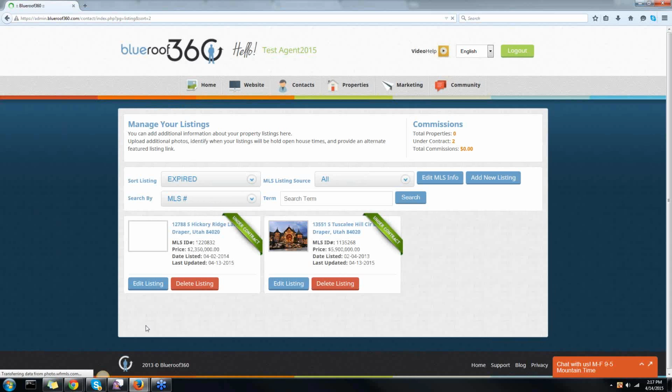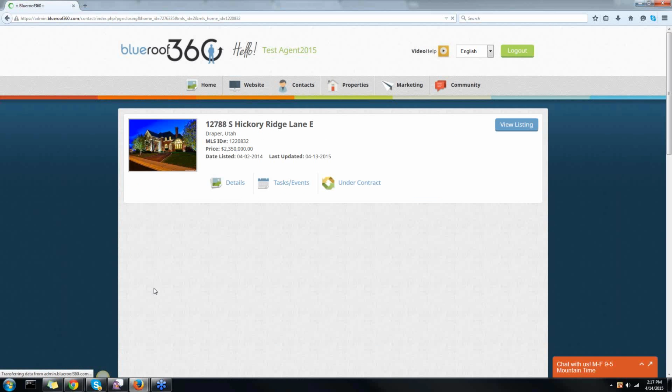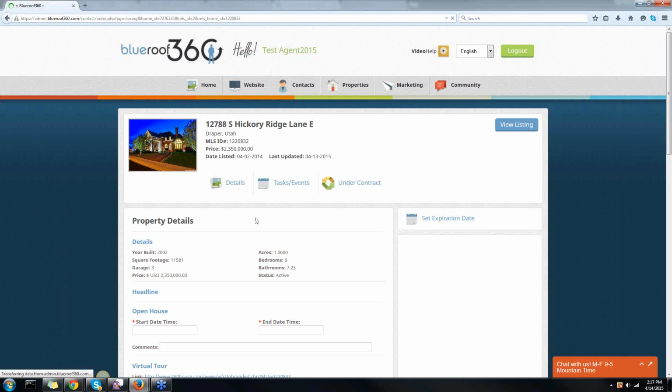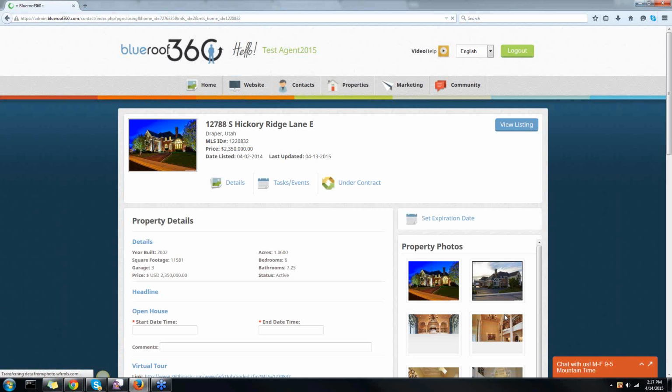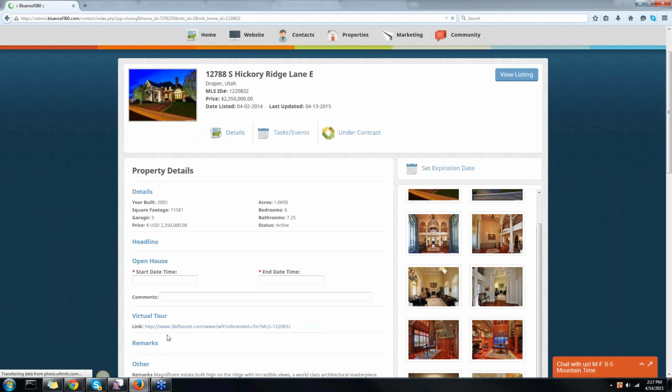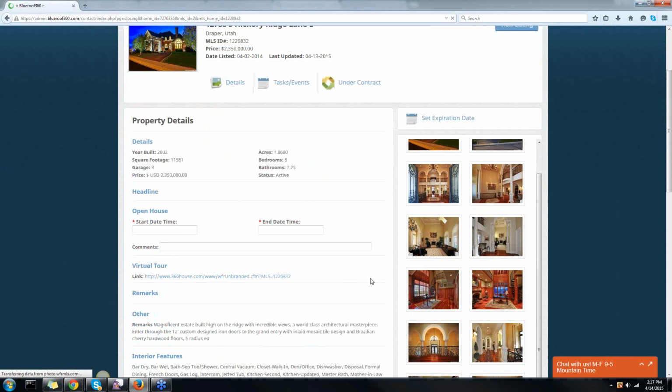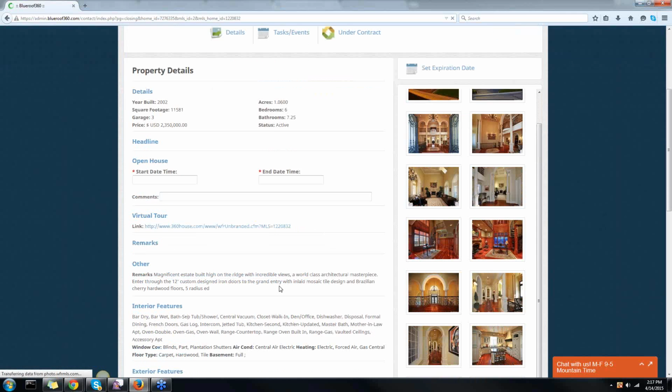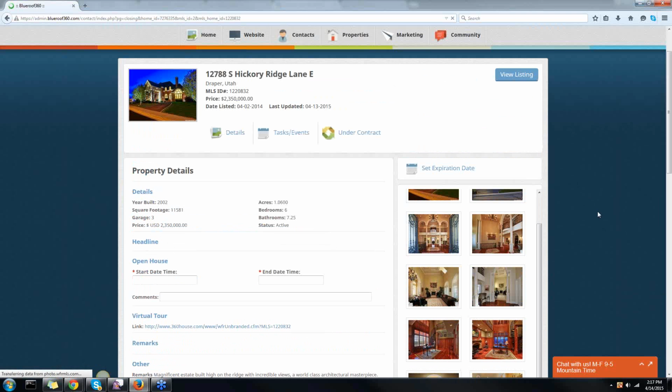So I can go in and I can click Edit Listing. And I can just view the details of that listing. You can add an open house. You can add a virtual tour link. And then you can edit anything on the property, but once you do edit from this area, just keep in mind it will stop updating from the MLS. So just keep that in mind before you do make any changes to the property.